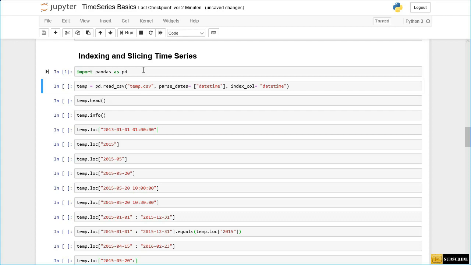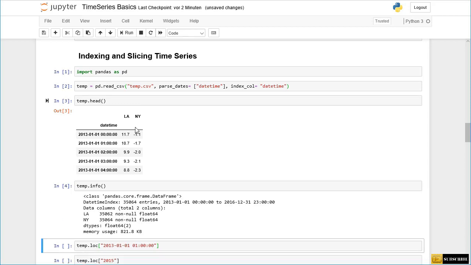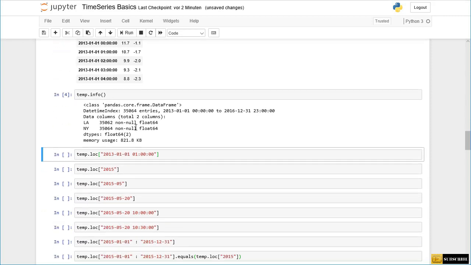For indexing and slicing time series, we need to have a datetime index in our data frame. And this is exactly what we are doing here. We are importing our CSV file temperature, and we are passing the column datetime to the parameters parse_dates and index_col. Now on the left-hand side we have our datetime index, and we can also confirm this with the info method. Here we have the datetime index.